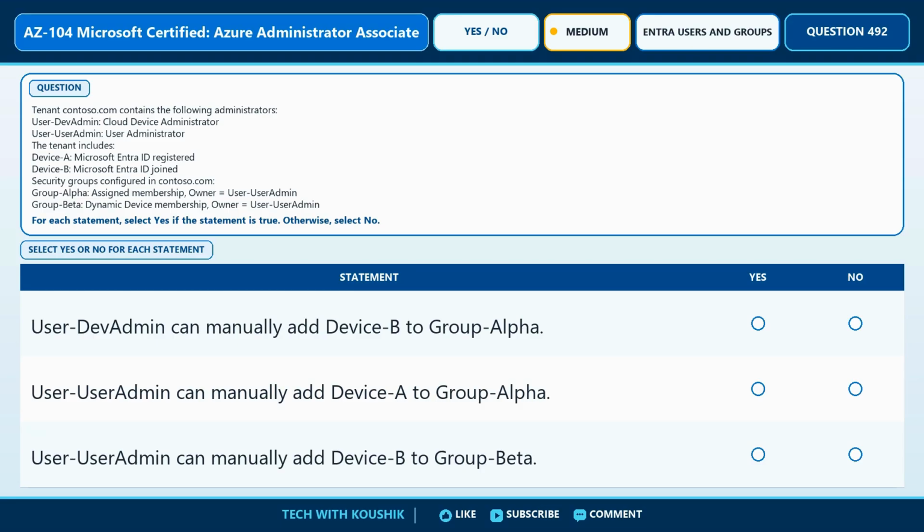Now consider question number 492. Scenario. Tenant Contoso.com contains the following administrators: user dev admin, cloud device administrator; user admin, user administrator. The tenant includes device A, Azure AD registered; device B, Azure AD joined. Security groups configured in Contoso.com: group alpha, assigned membership, owner equals user admin; group beta, dynamic device membership, owner equals user admin.